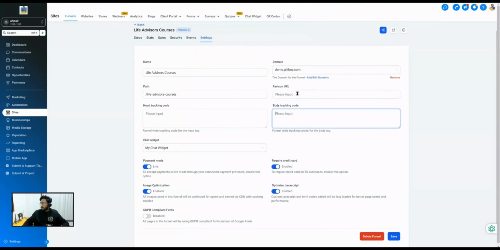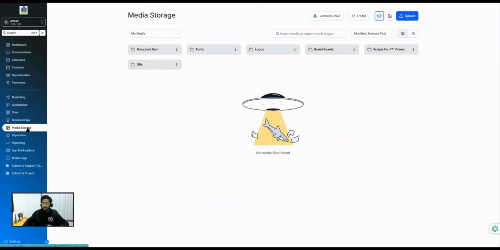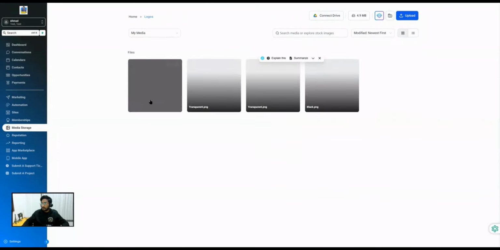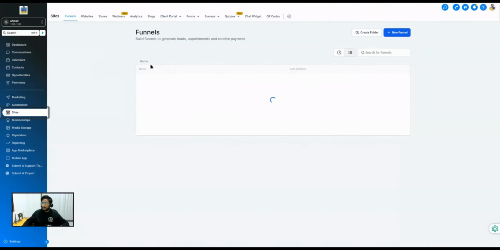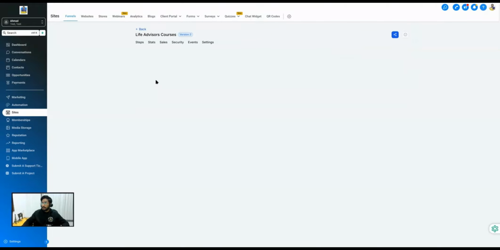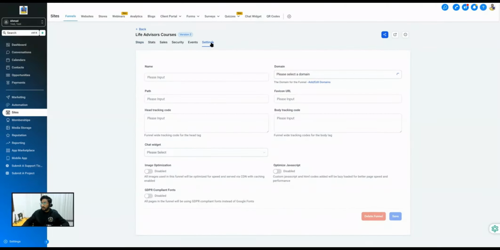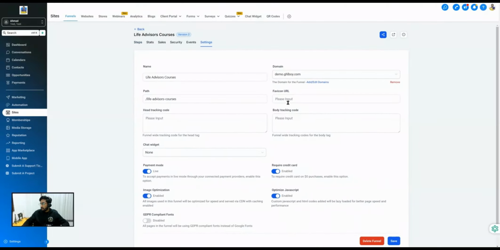So when we go back here, we just have to put in the favicon URL, and what we can do is go to media storage and upload the favicon right here, and then we can grab the link from there. So for example, if we go to logos, and in case I want to use, let's see, this one, I'm going to get the link, go back to sites, and then once we go here, we go to settings, and then we just paste that URL right here.